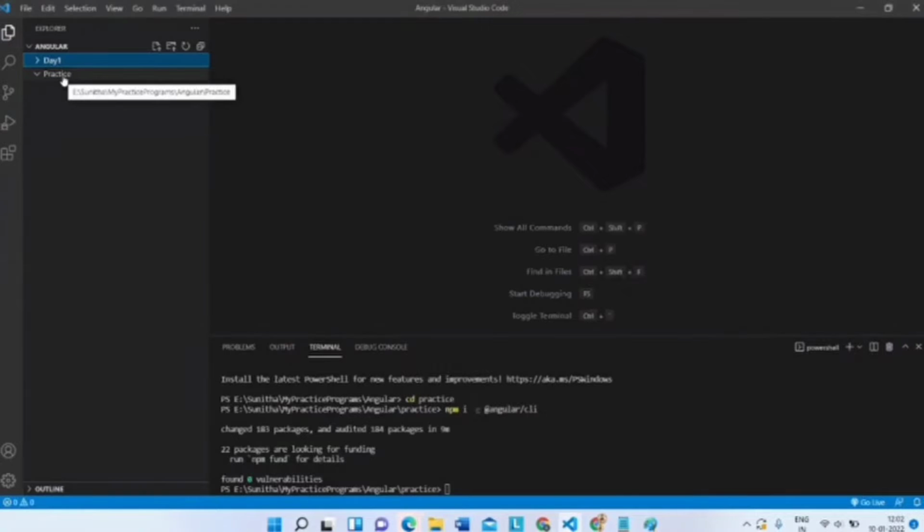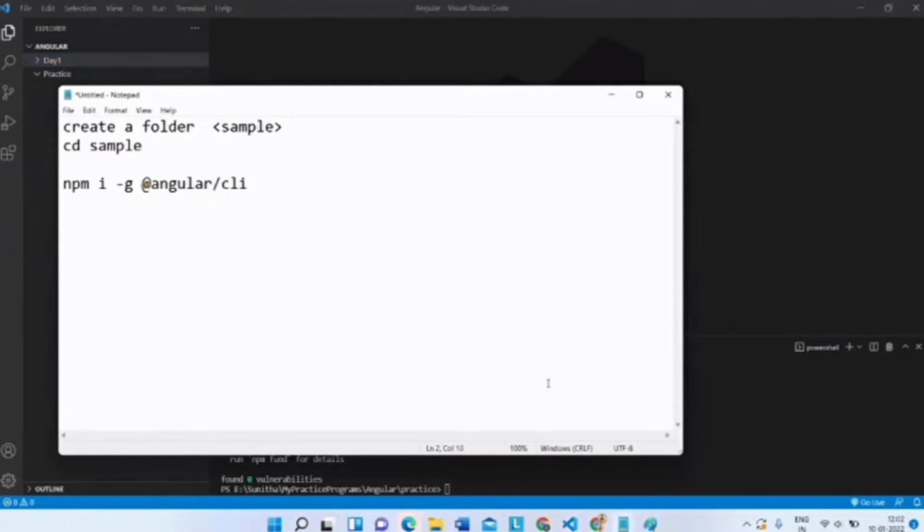So you create one folder. After creating the folder, go to that folder by giving cd, and then give npm install -g @angular/cli, so that your Angular gets installed. Okay, till this part you can just do it, and then let me know. Once you finish, I'll tell you what is the next part you are supposed to do.